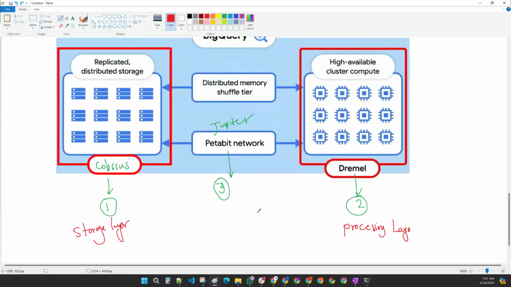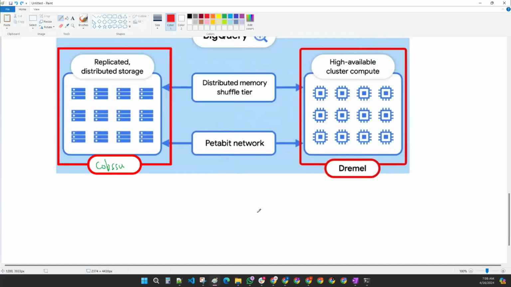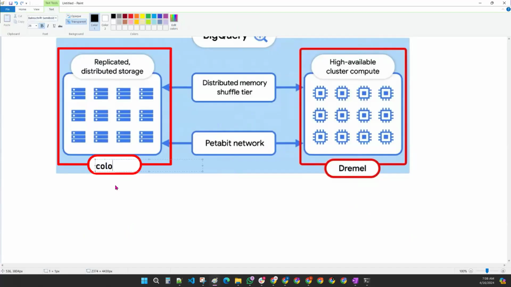Total, we have three components, guys. One is the Colossus distributed file system. The second one is the Dremel engine. The third one is the Jupiter network. Let me mention the names properly here. So it is Colossus, C-O-L.